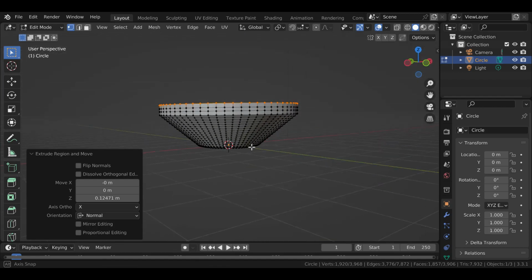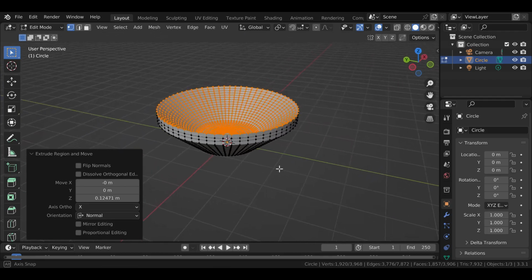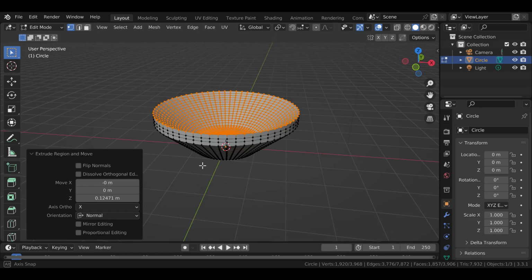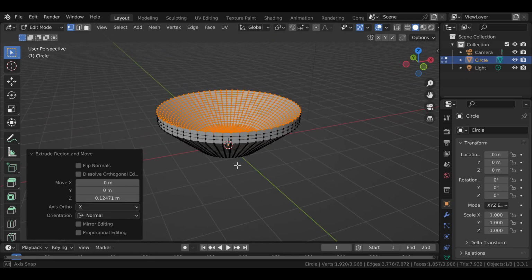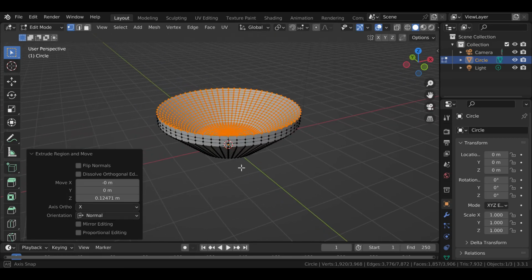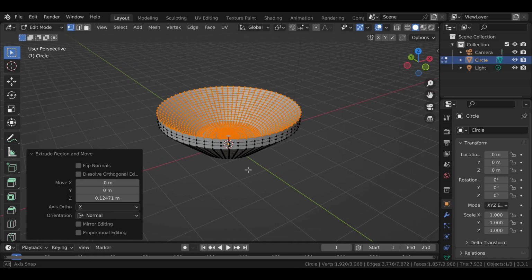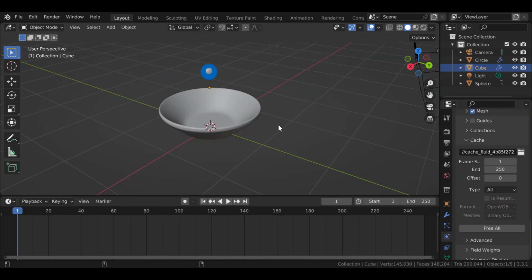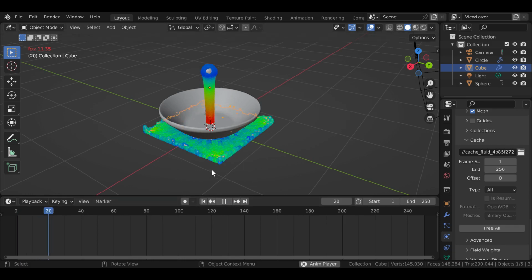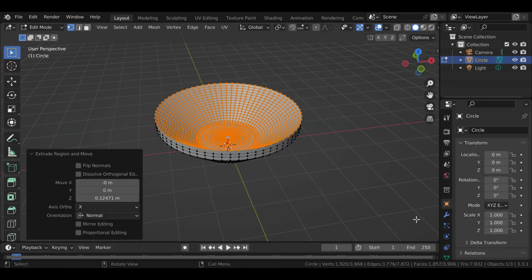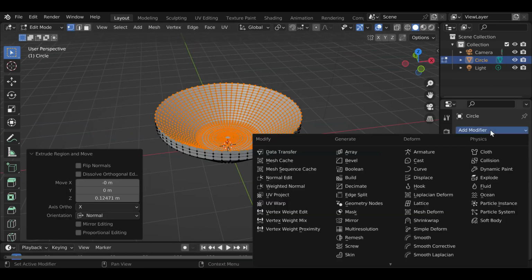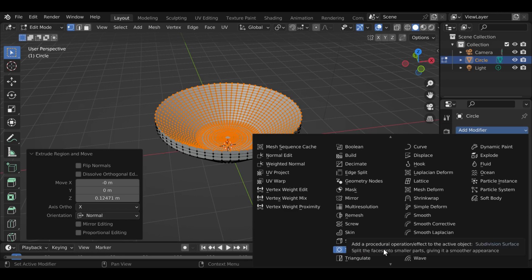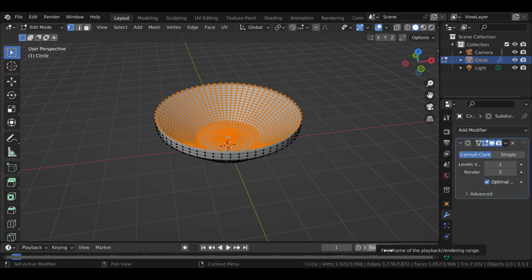Now, some people would use the solidify modifier, which does work. It is good for rigid body physics, but for whatever reason, when it comes to the fluid simulation, it works terribly. It's no good. So what we're going to need to do here is just keep adding vertices ourselves, and then we can also add a subsurf modifier, which will add a ton more vertices.